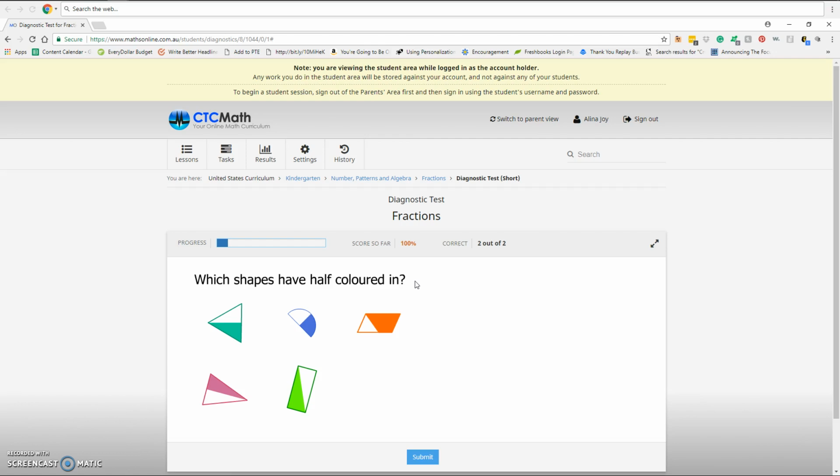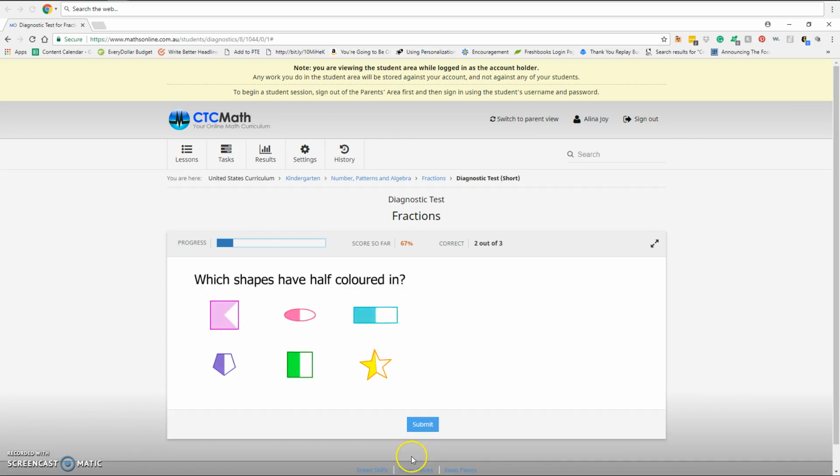So which shapes have halves colored in? Let's see. We'll pick this, this, this, and this. Submit. Oops, it didn't click on that one. Well, I know the answer to kindergarten stuff. Okay, so it's just going to give a little test, and then that'll help you to know. So let's go back.